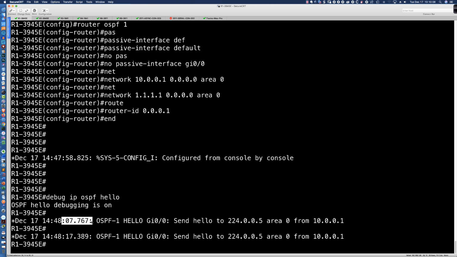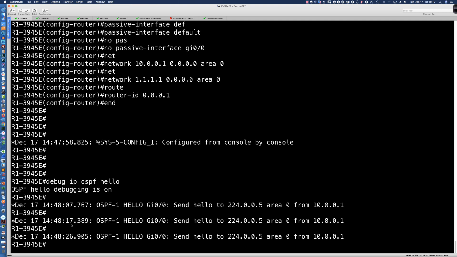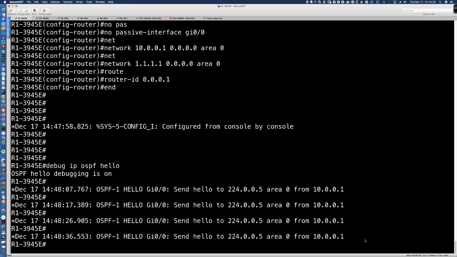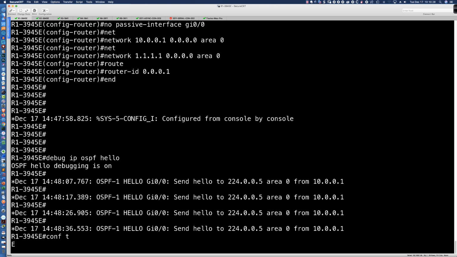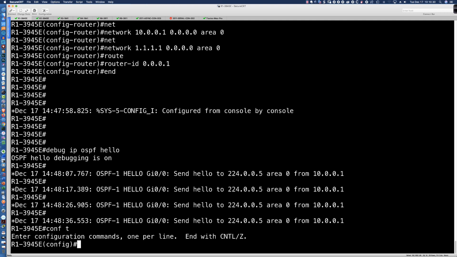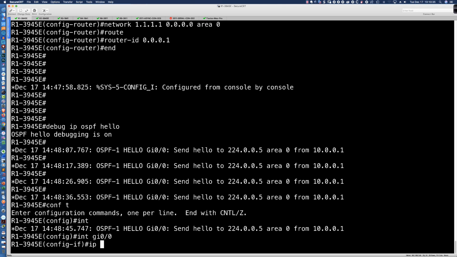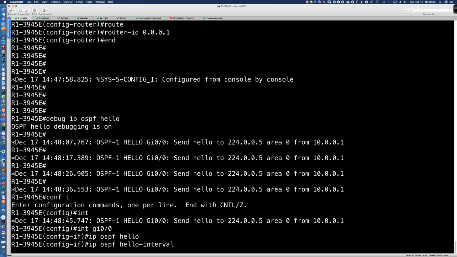Now, remember, it's not going to be exactly 10 seconds, but you can see it's very, very close. What follows after the period there, that's the millisecond timer. So as you can see, it won't always exactly fall at 10, but it's going to be very, very close. So I now have hellos running here. Well, let's say that for whatever reason, I wanted to change the default value. So I'm going to go into interface GigabitEthernet 0/0, and I'm going to say ip ospf hello-interval, and I'm going to set that to 15.